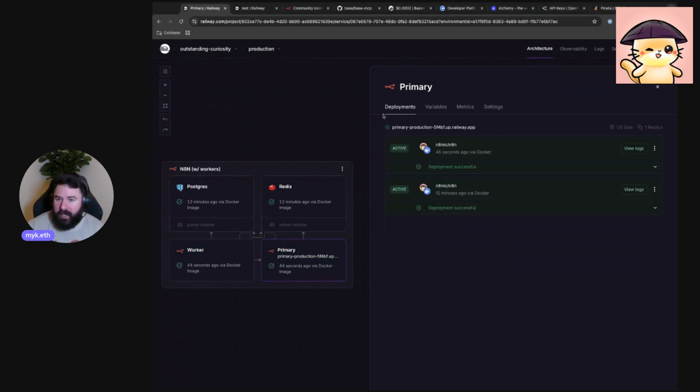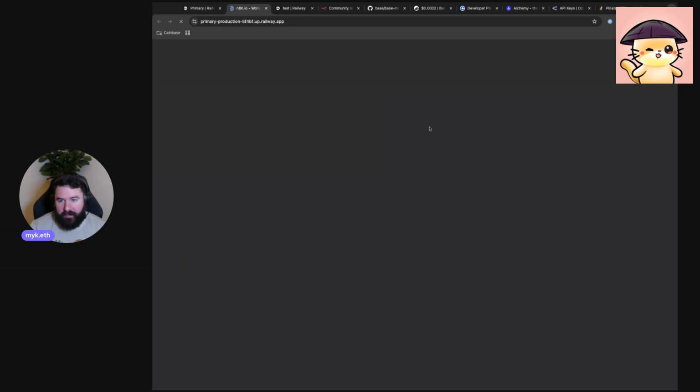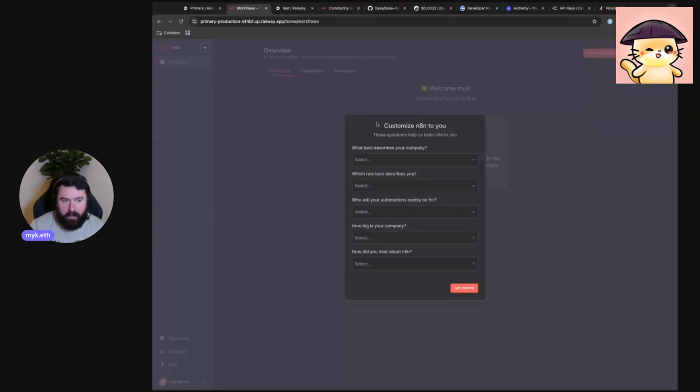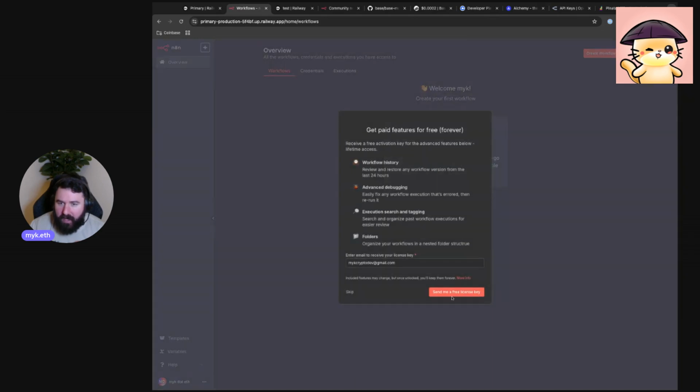So now what we're going to do is go to the primary. You're going to click on the URL that you have there and then sign in or sign up to N8N. So if this is your first time coming here, you'll just want to fill this out so that you can set up your owner account. So I'm going to do that really quick. All right, so I just filled that out and then it hits you with this survey. I don't think you actually need to do any of that. So yeah, you could send me a free license key. I'm going to skip that for now.